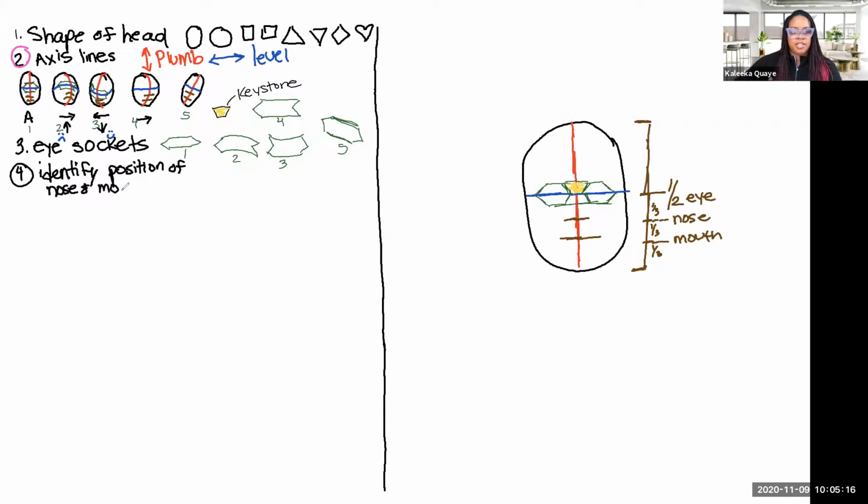Now we did that vertically. So we still need to figure out the width of the nose and the mouth, but that's going to be based off the eyes. And I've identified that with brown lines, just so you understand.